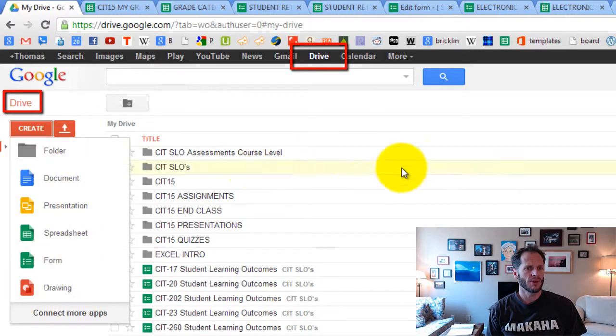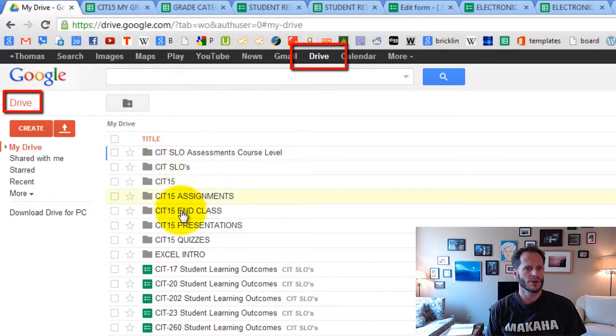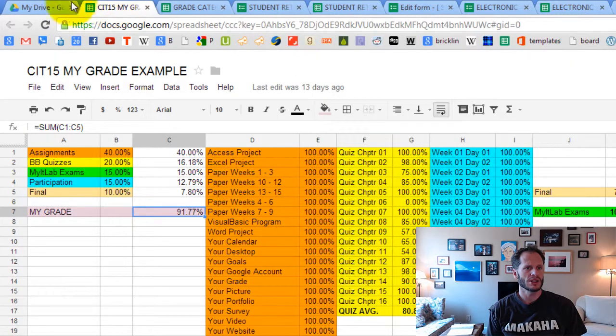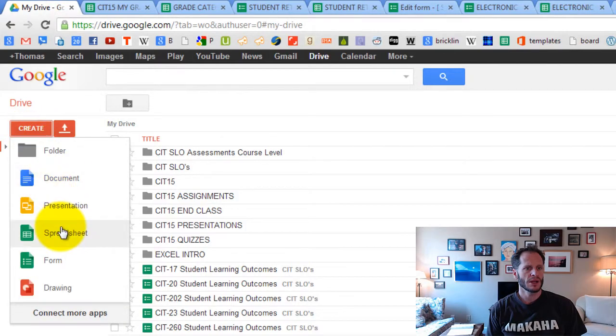So just to look at the folders right here, you can see I've created different folders, and in different folders I have different information. So I have information for my CIT 15 class, for the assignments, for the last class, for the class presentations. I also have something to track student learning outcomes for our computer information technology department at the college where I teach. And so I could create these folders just as if I'm in some sort of folder explorer window like Windows Explorer. And I'm managing my files. But one of the really great things that I could create is spreadsheet.